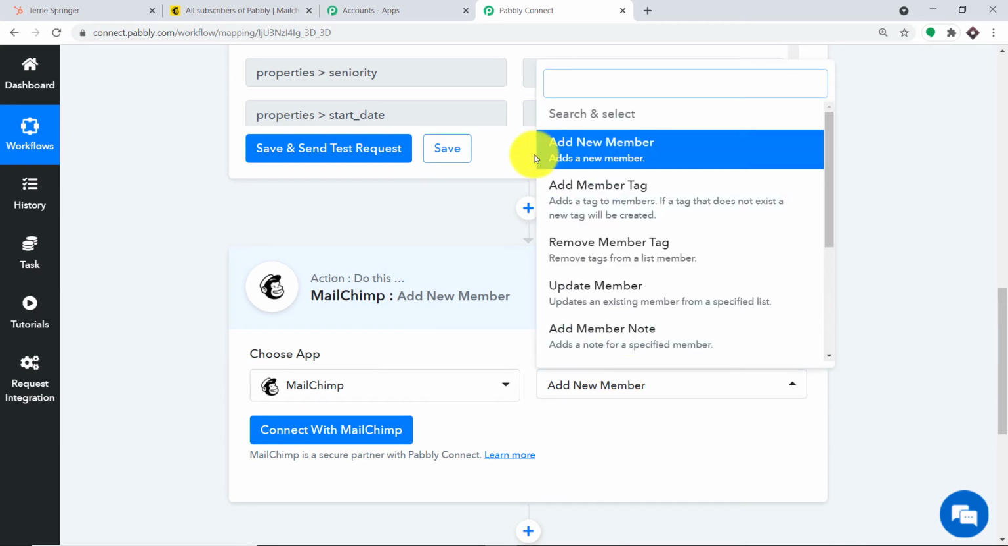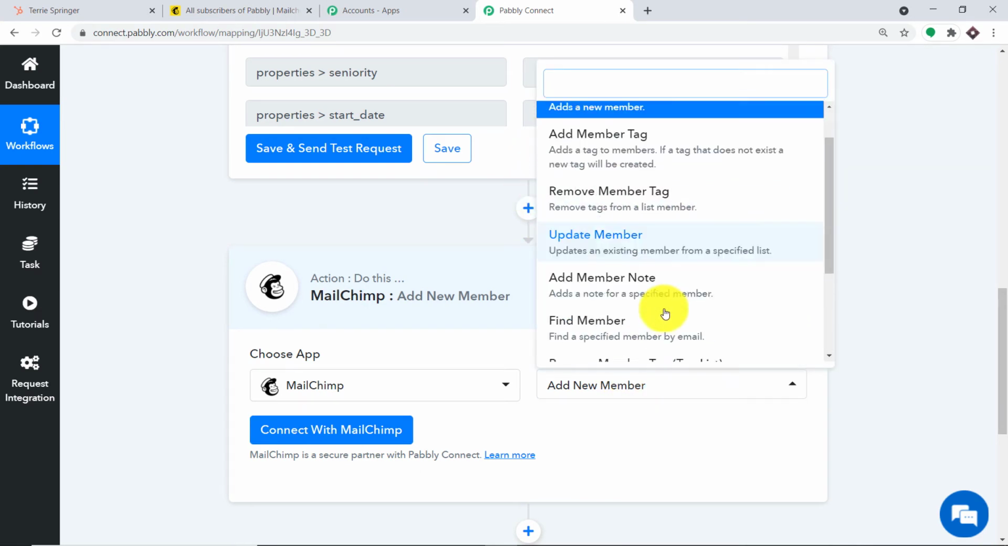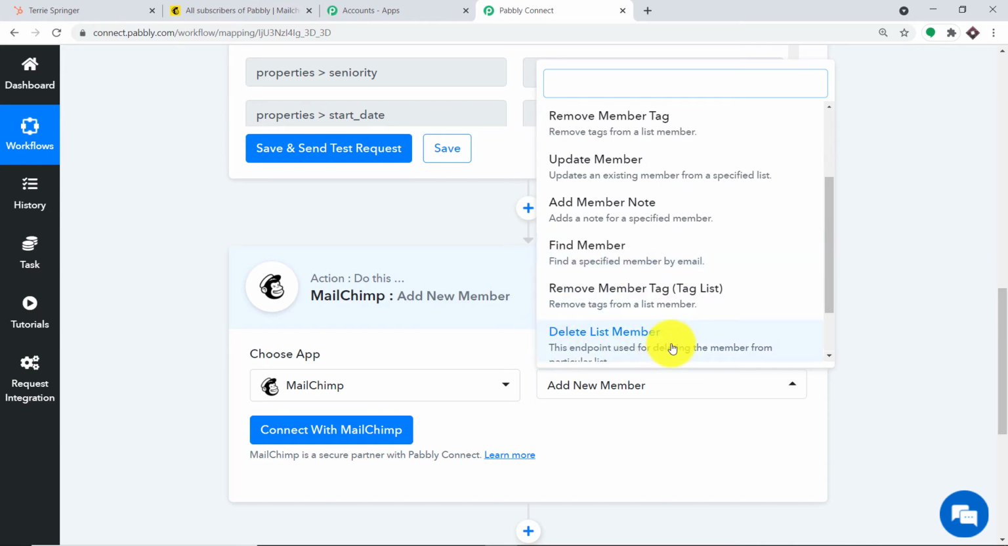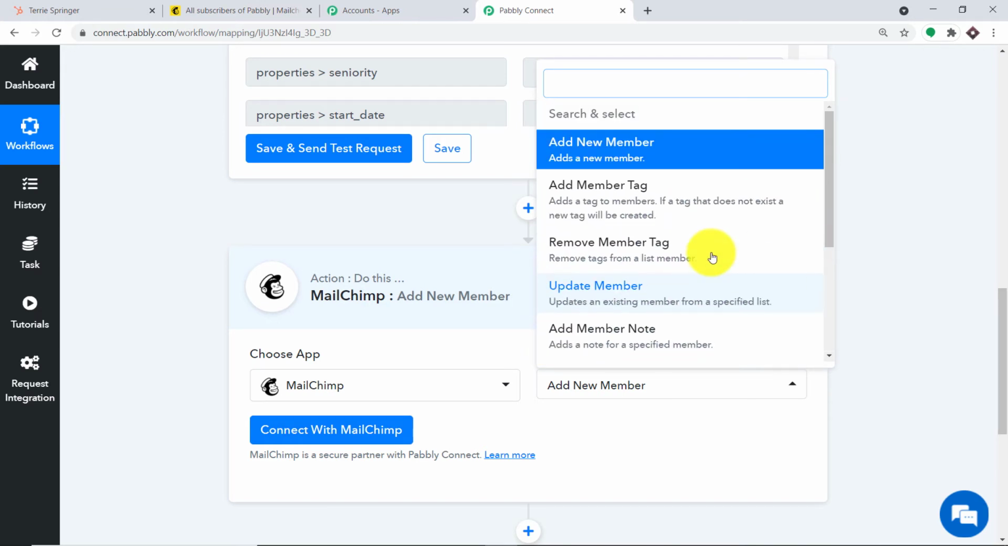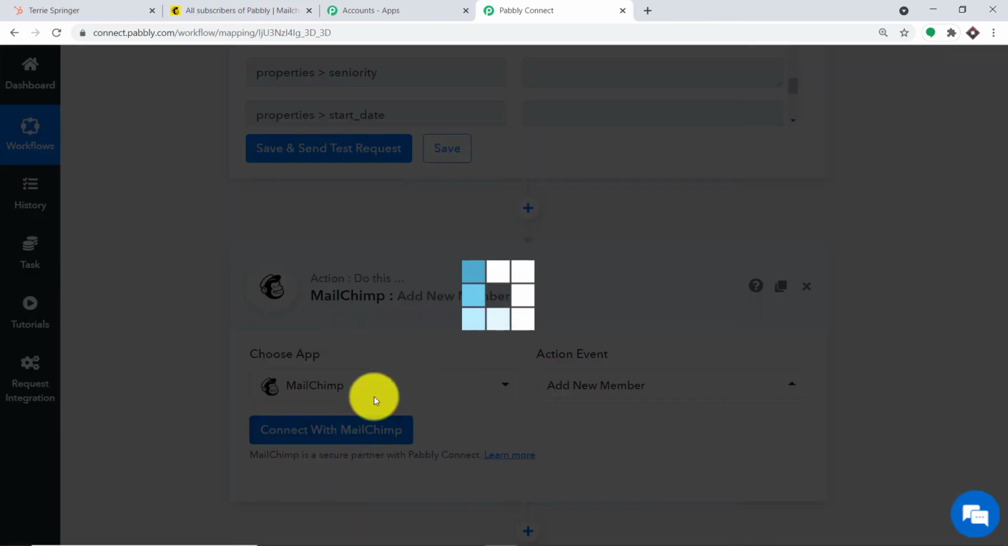There are many more action events like add member tag, remove member tag, find member, delete list member. All of them are action events. Now, in case you want more action events according to your choice, you can make a request to our team at admin@pabbly.com to custom build an action event for you. But at present, I just want to create a new member in MailChimp. So let me just click on Connect with MailChimp.